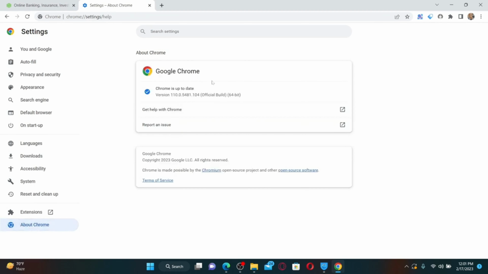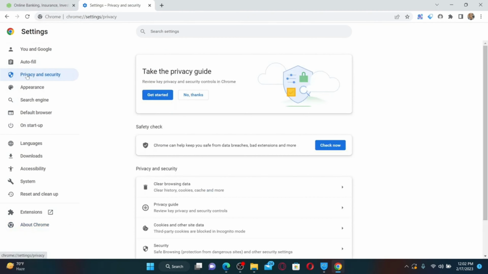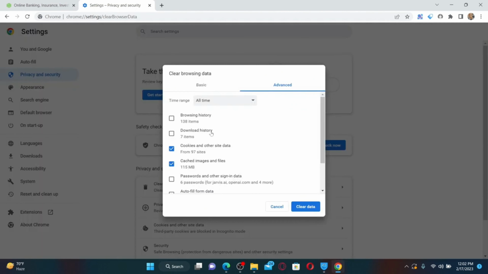Check for available update for your web browser, and once you are done, from the same page, click on Privacy and Security. Now, click the Clear Browsing Data option under Privacy and Security, and in the pop-up, select these two boxes that say Cookies and Other Site Data, Cached Images and Files, and click Clear Data. Soon after you do that, you'll be able to fix your issue.